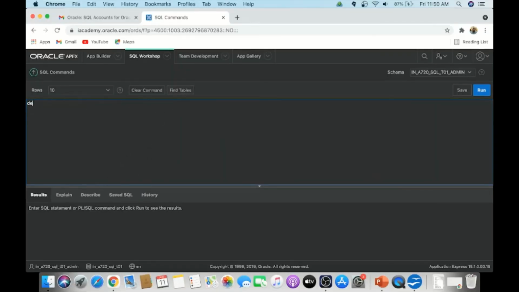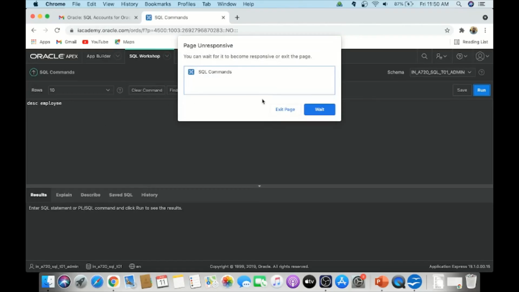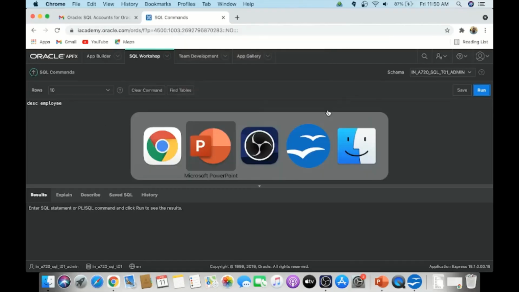So describe, let me see whether it will work. Otherwise we'll go back. Anyway, to describe this table, you have this command dsc employee, or you can use describe employee. So all the structure of the database will be stored here. You can use dsc employee, any table can be described using this command. Okay, let it be there.